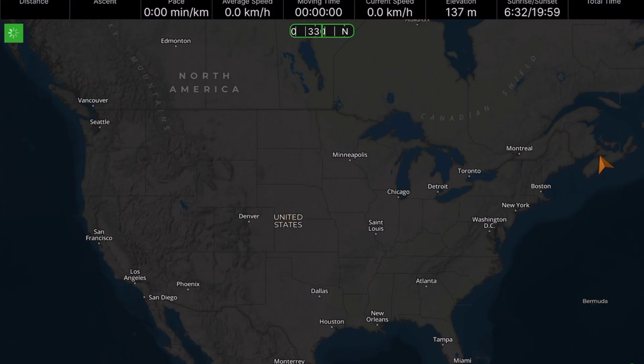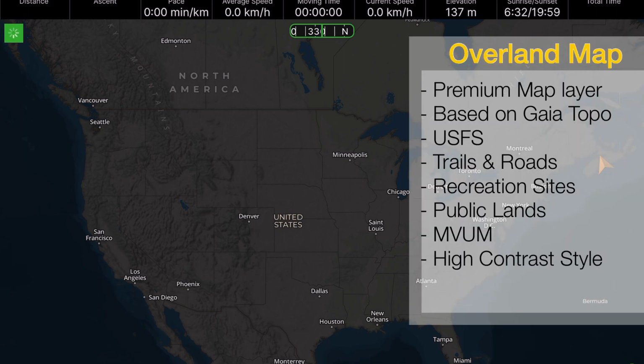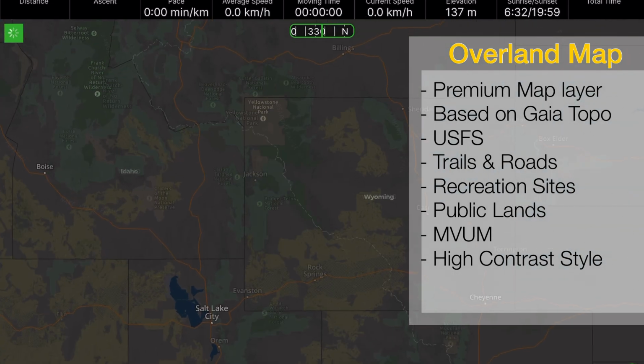In this video, we're going to be looking at the new Overland map by Gaia GPS. This is a new map that is supposed to be a lot easier for people who do overlanding, ATV, off-roading planning. So let's take a look at the map, but a few things. First of all, this is a premium layer map, so you need your premium membership.